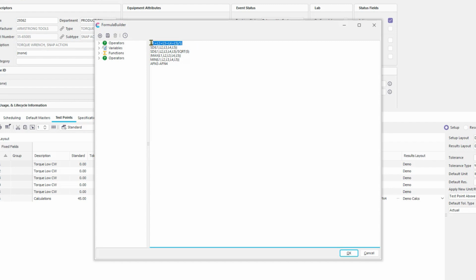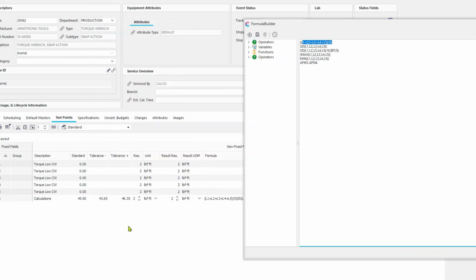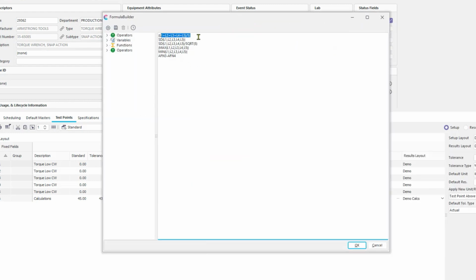So the first section is going to be for the result. In this case, I'm taking the average of the 5 readings from the previous lines, dividing by 5, and that average is going to go into, and I can't switch over at this point, but that will go into the as found result field.